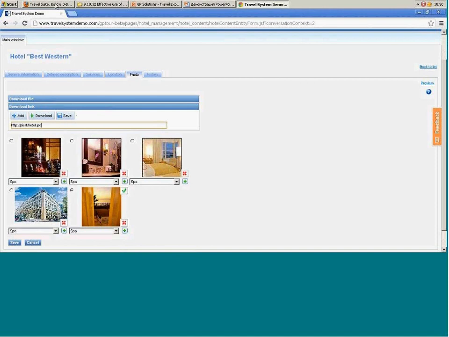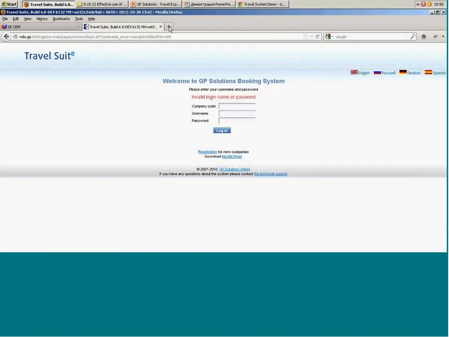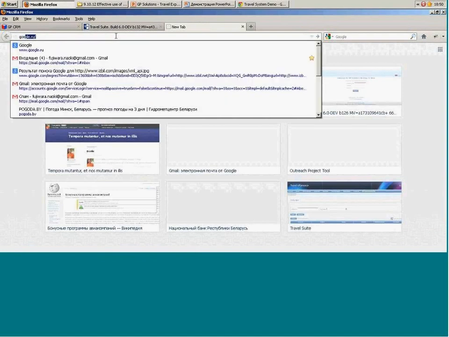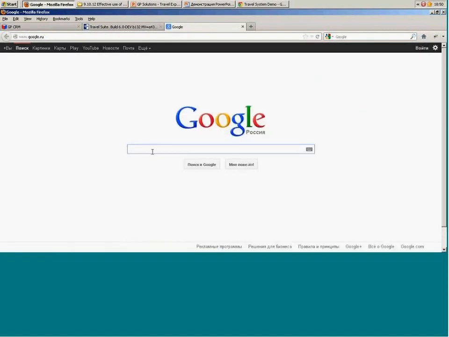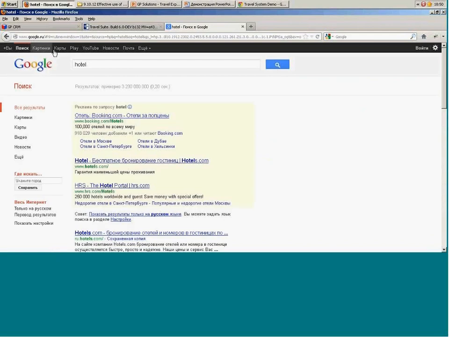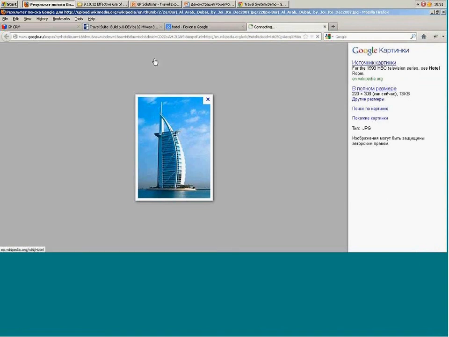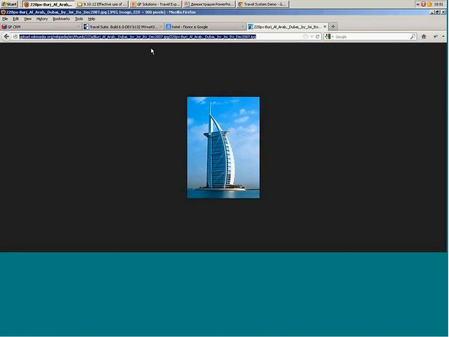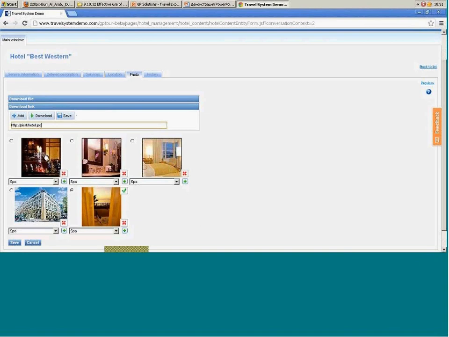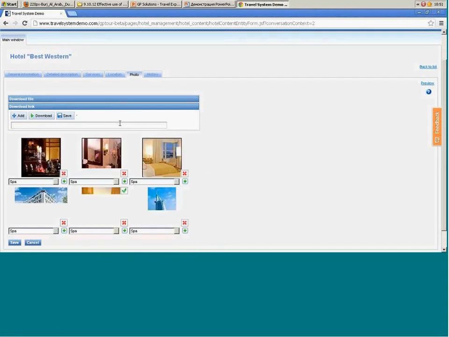Okay, I can actually even show you how this works. For example, I'll go to Google. I mean the case when the hotel gives you the link for their pictures. So if you, for example, have the link to your picture, I have found this now on the internet. You can just copy this link here and download this to your list of images. So you see the picture is already here.